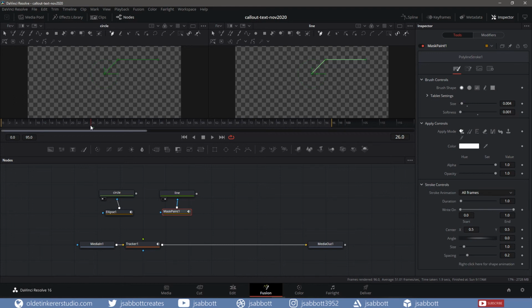I move to frame 27. I move the Write On slider End to 0 and add a keyframe. I then move to frame 37 and move the slider End to 1.